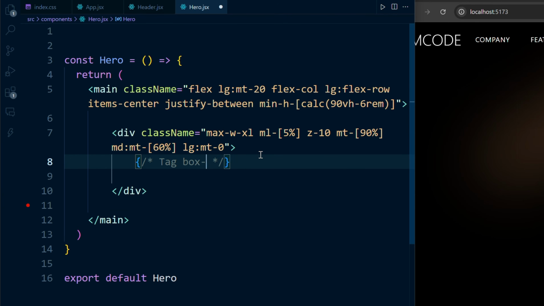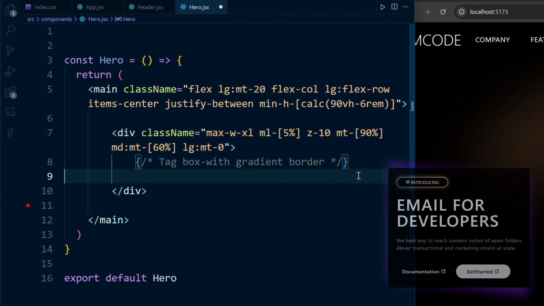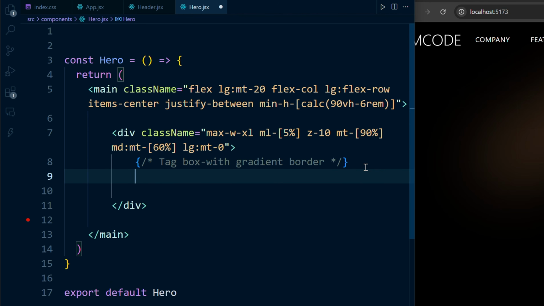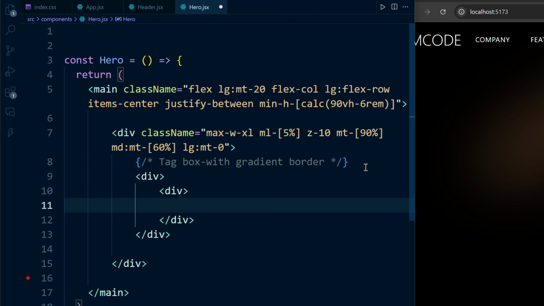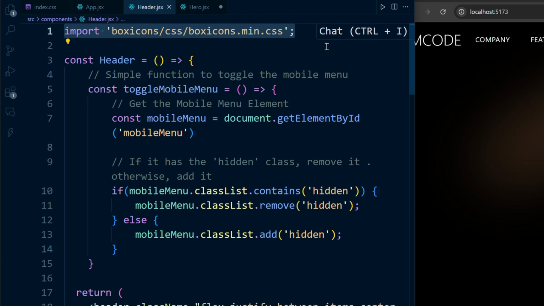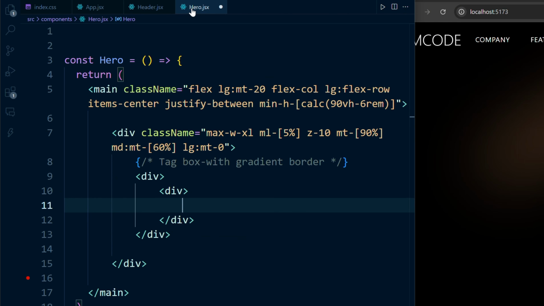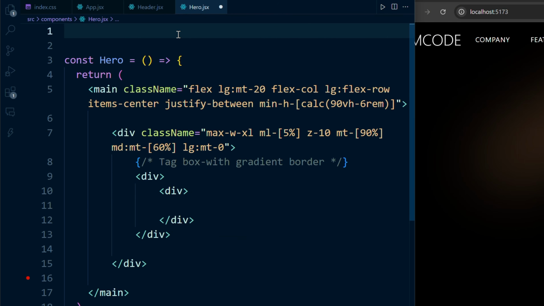Now, inside this container div, the first element we'll add is our tag box, a small visual element at the top of the hero that introduces the content. To build that, we create a wrapper div and then nest another div inside it. This inner div will actually hold the icon and the label text. Before we can add the icon, we need to make sure we can use boxicons in this file. To do that, let's jump back to our header.jsx file where we already imported the boxicon CSS. From there, we just copy the import line and come back to our hero.jsx file. At the very top, we paste that line in to make boxicons available inside our hero component.